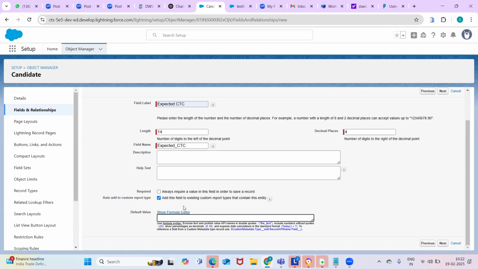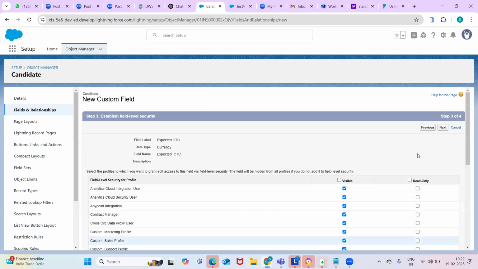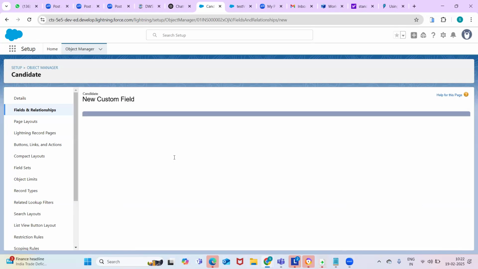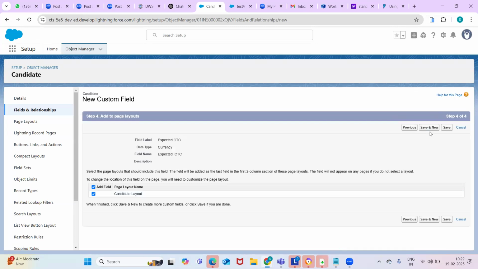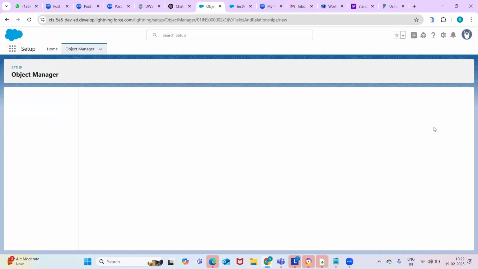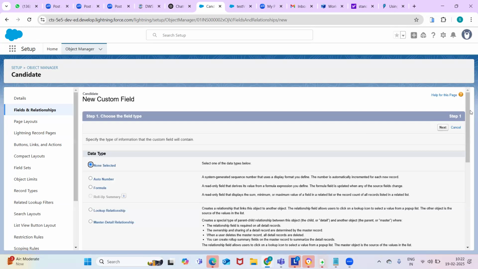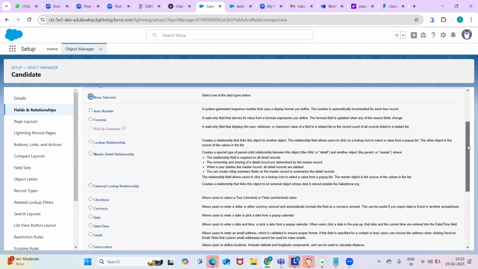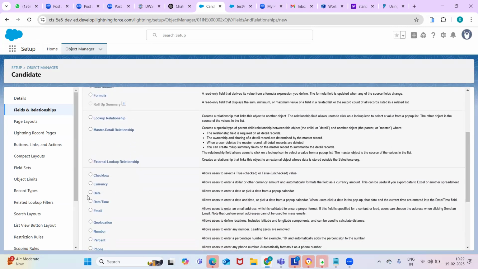Most of the cases, we are not using this default value. Rare cases, we can discuss. This is the way we can create the currency data type. Same permission, what permission is required and at which level. After currency, what is this?